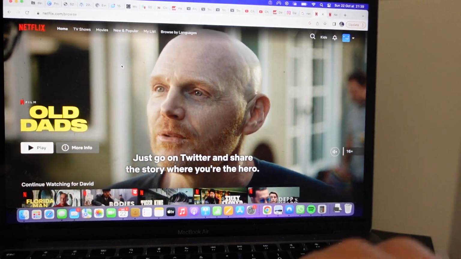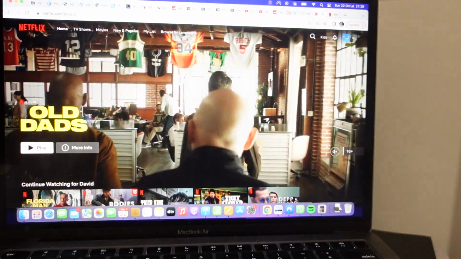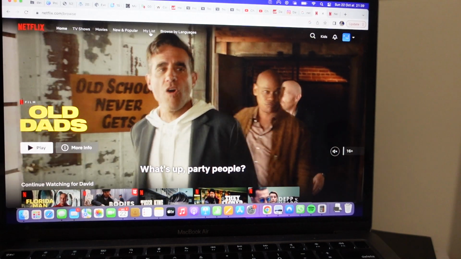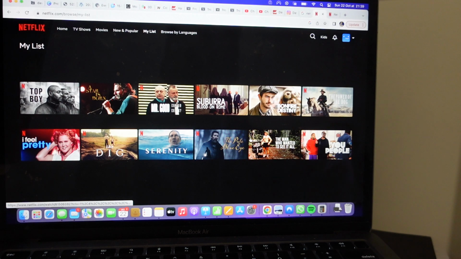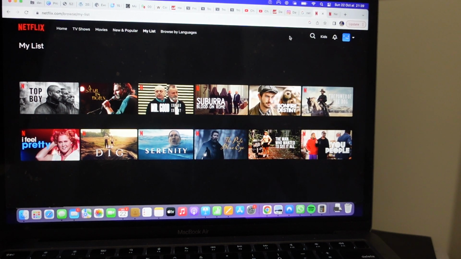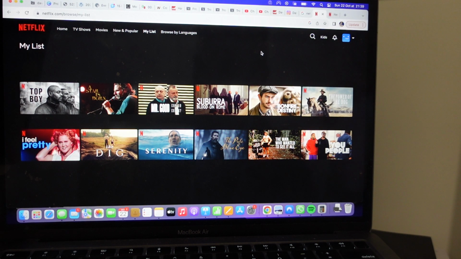All you need to do is navigate up to the top. You see up at the top here, it actually says My List. So you're just going to go up here and click on My List, and you will get your list of things that you've checked that you want to watch later. And just using the normal technique that you did to actually put it on here, you're going to do the exact same thing.